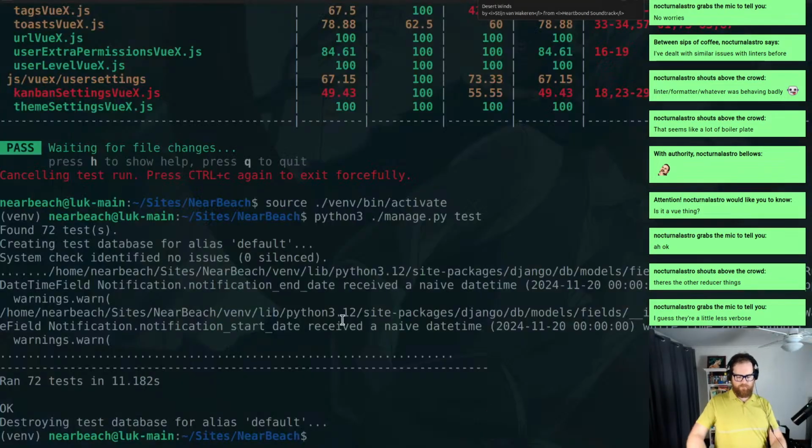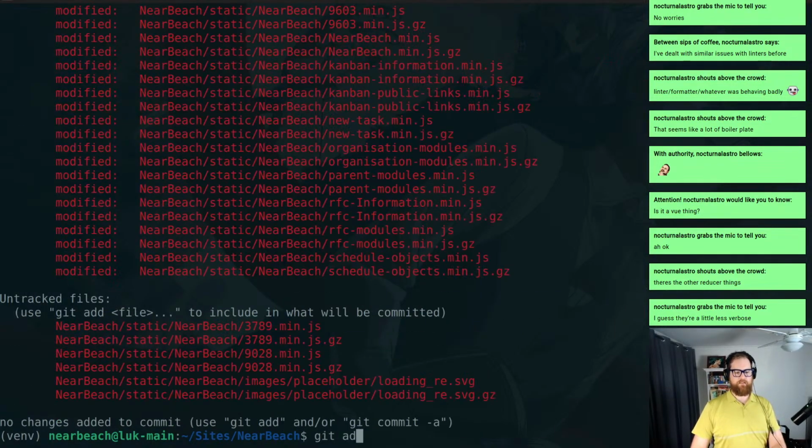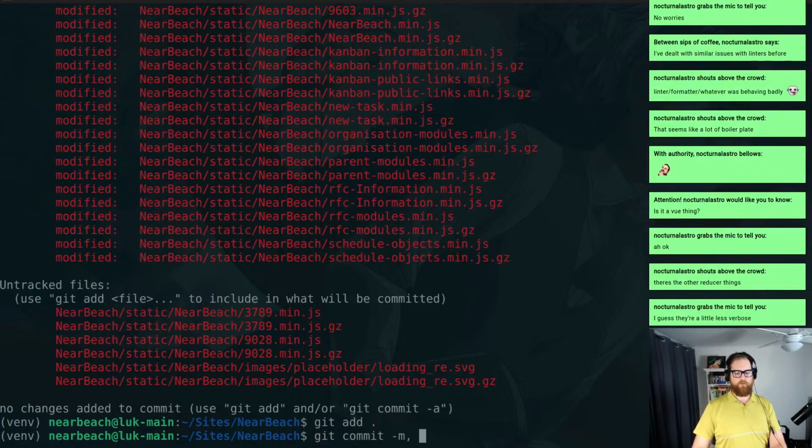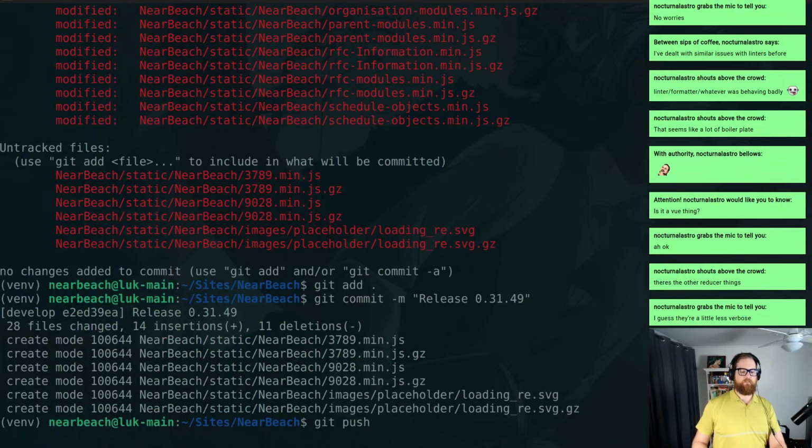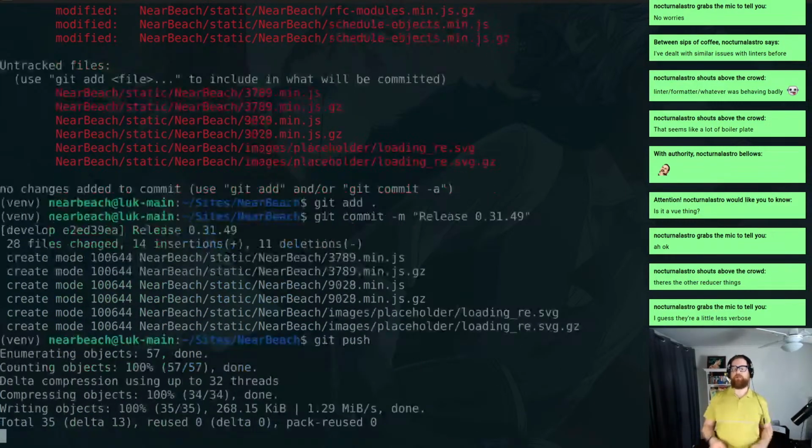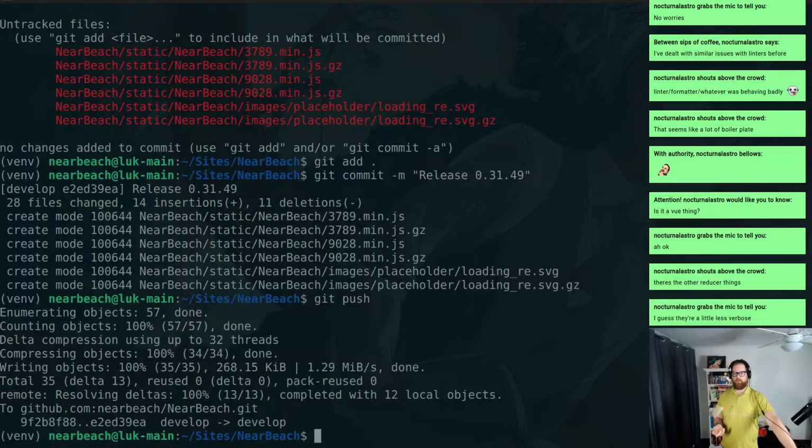Cool. So, git status, git add, git commit: Release 0.31.49. Alright, so we're going to have quite a number of releases still in the 31 branch. We're not going to bump up to the 32nd branch until we've done a fair amount of the features that we wanted to do.